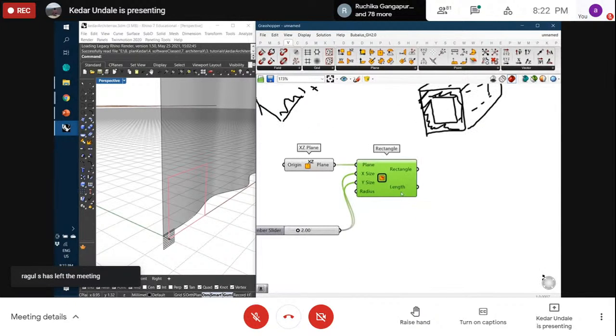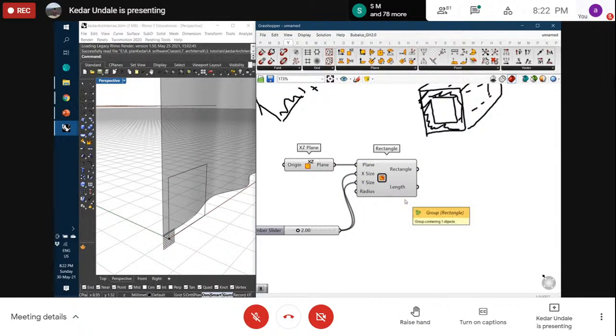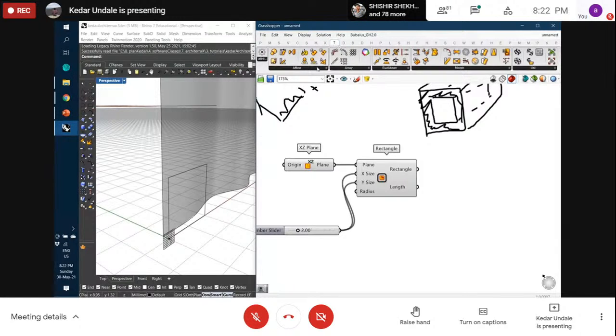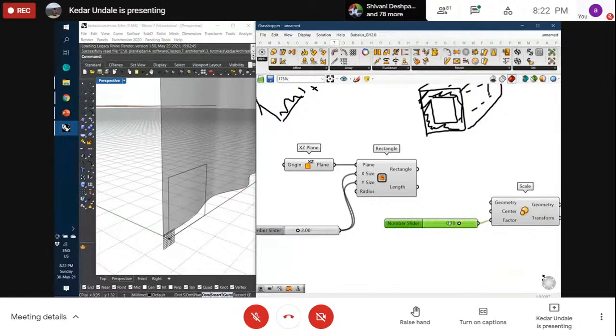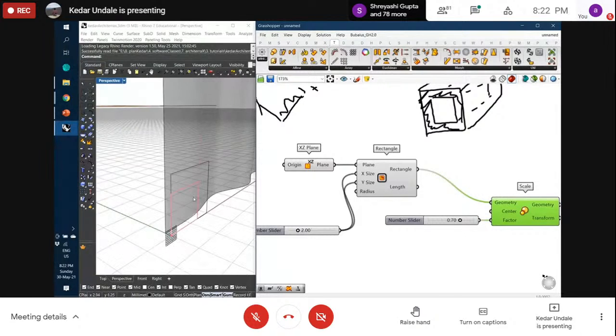So in short, we need to scale this. Of course, there is another way where you can find the center and then scale it proportionally, but right now, let's just scale it. So we go to Transform and say Scale. The Scale component has three inputs: geometry, center, and factor. The factor right now is 0.5. I will make it 0.7. The geometry that you want to scale is this rectangle. Now you see that there is a rectangle inside of another rectangle.